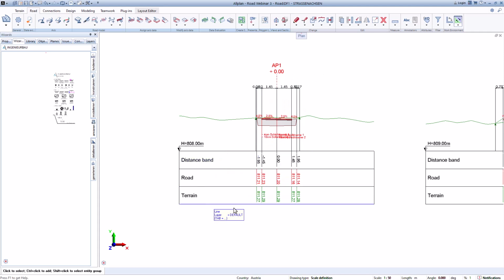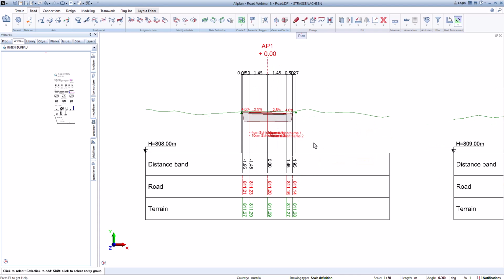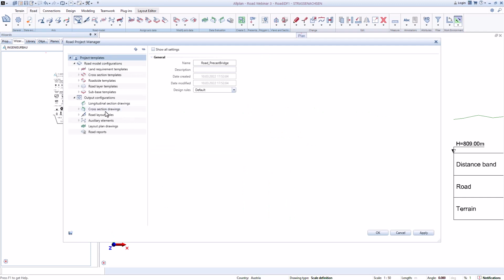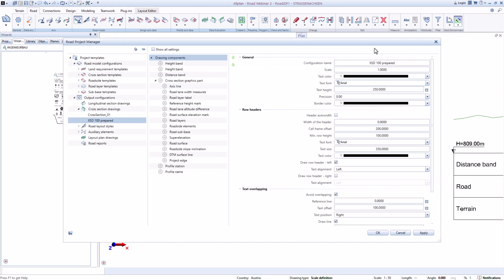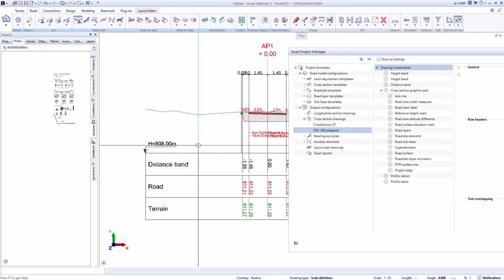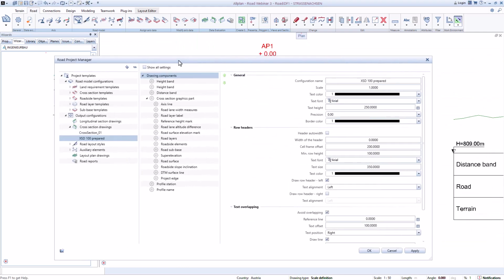These are the bands that you can select. These are the graphic parts that you can select for what you want to have in your cross-section output. Okay, so let's go again to the cross-section drawing, and first, these are the two bands that we are having here.